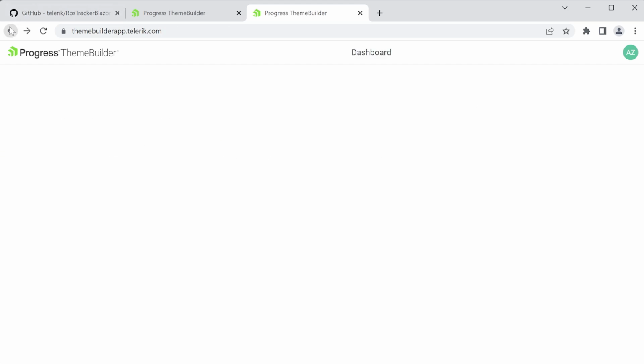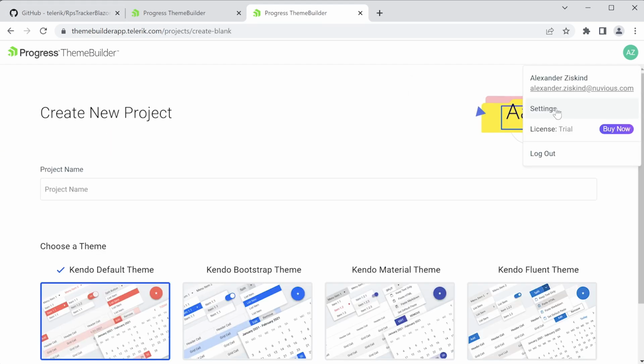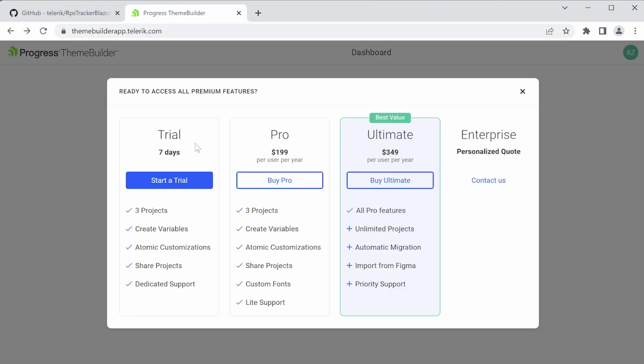The theme builder does come with its own licensing models. I'm on a trial license right now, which is free for a limited time. There's also the Pro license, which gives you all these options. Then there's the Ultimate license with priority support and some other features that you see here. And finally, there's the Enterprise version if you need a more customized solution.